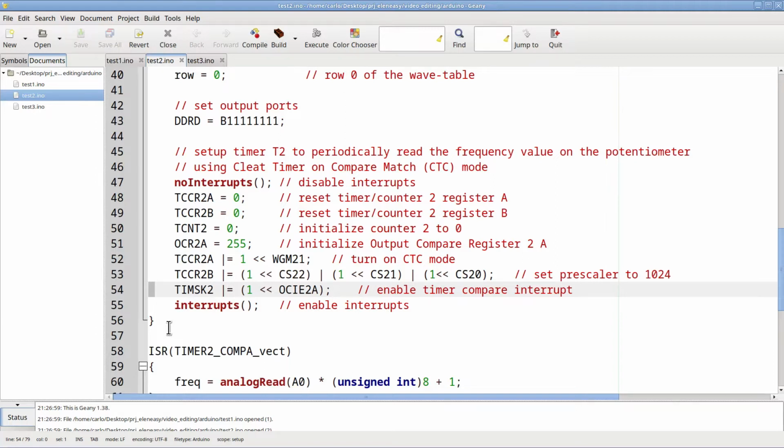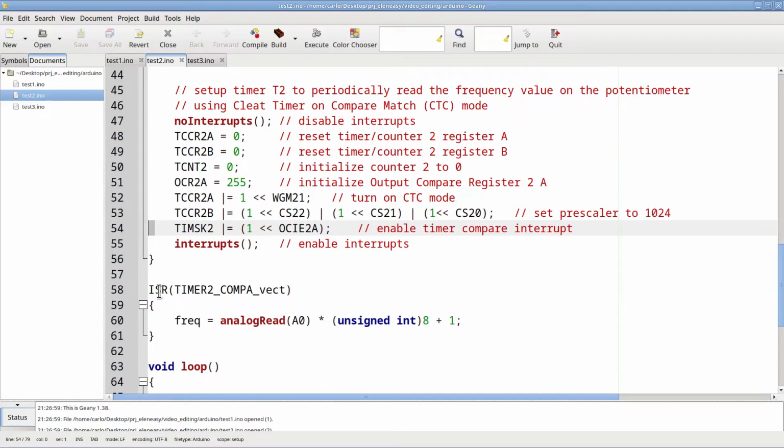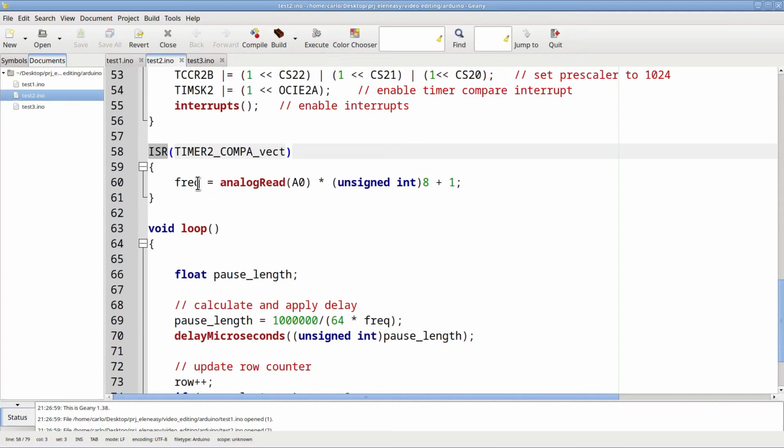And now that the configuration is all done, the interrupts can be re-enabled by calling function interrupts. And now, once the interrupt is triggered by timer 2, the ATMega will automatically stop whatever else it is doing and will call a function to handle such an interrupt. This function is called ISR, and it needs a parameter that identifies the timer being used and the mode of the timer, which is the compare match interrupt. This is the function, and what it does is calculating the frequency of the signal we want to generate, based on the reading of the voltage of the potentiometer.